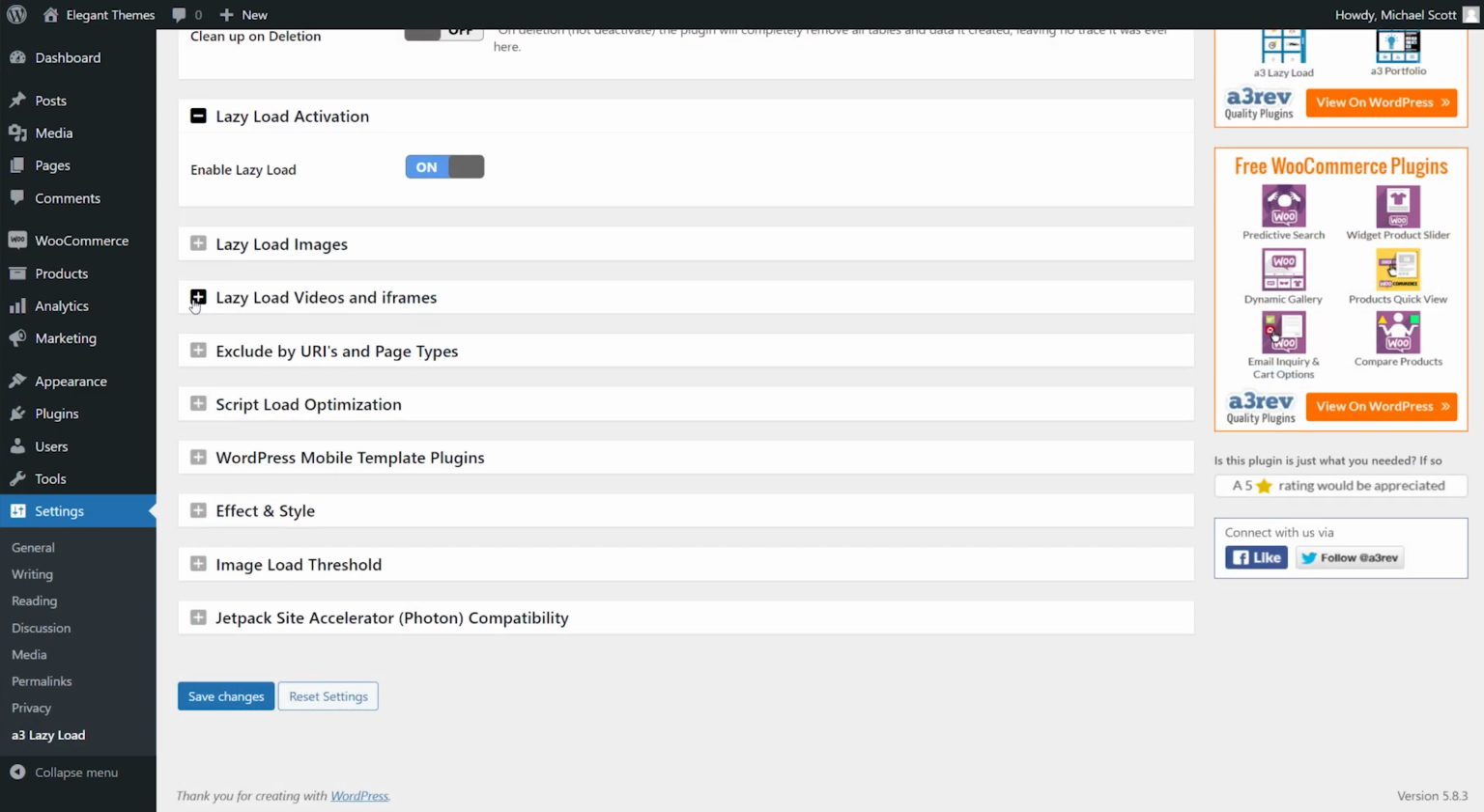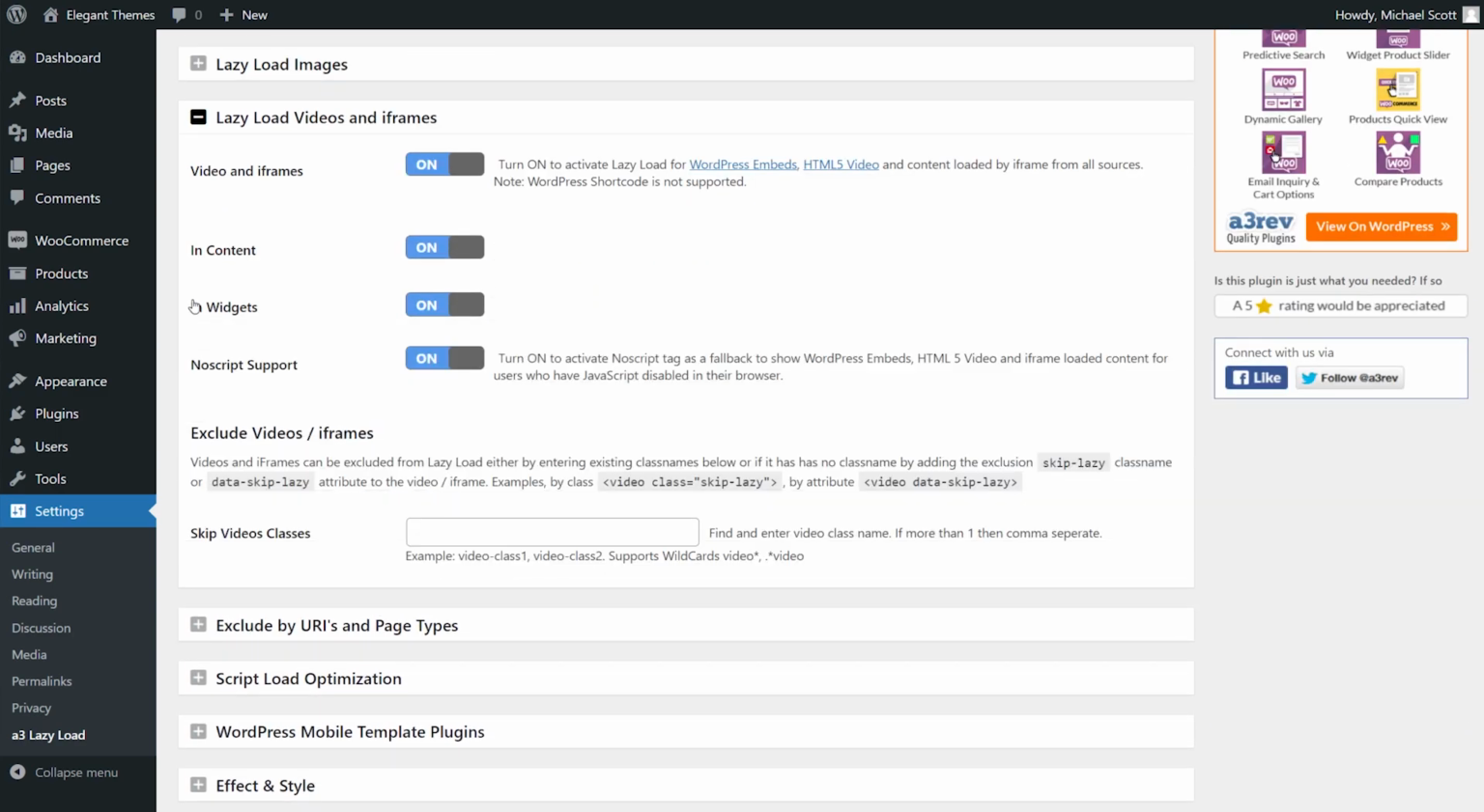Next, let's move on to lazy load videos and iframes. Just as with images, it enables you to choose delayed loading for specific clips. The video settings enable you to specify a CSS class that excludes specific videos from deferred loading. It's worth noting that you can use the same class as you did with images, just to keep things simple.